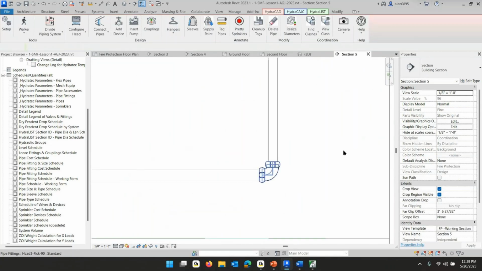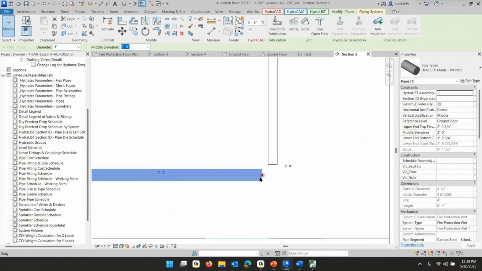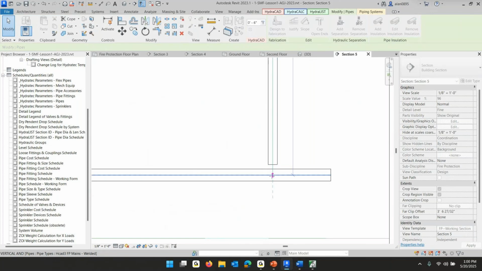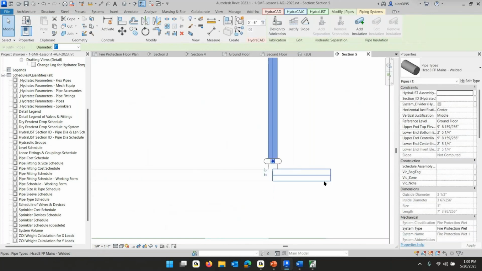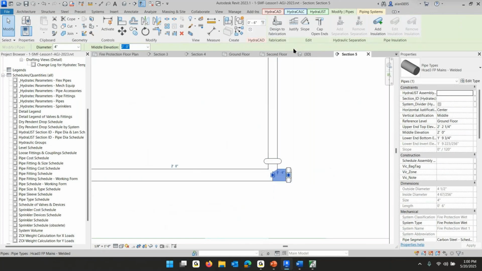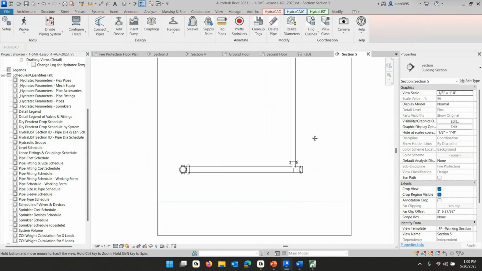I'm going to get rid of this elbow just by erasing it. I'm going to take this pipe that's 4 inch and make it longer. I'm going to take this pipe that's 3 inch and drag it in and get a groovelet. And then I'm going to take this pipe and make it 6 inches long with a cap. So I'm building my riser manifold.